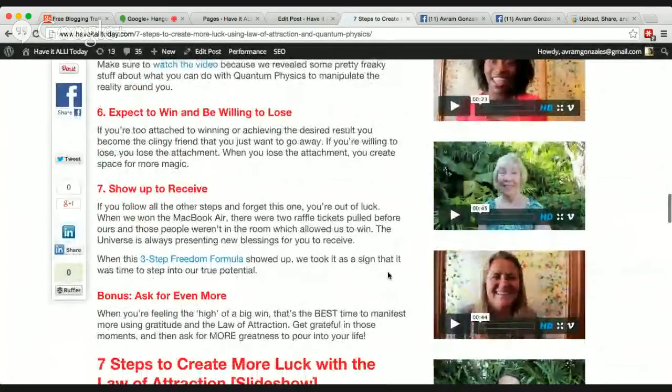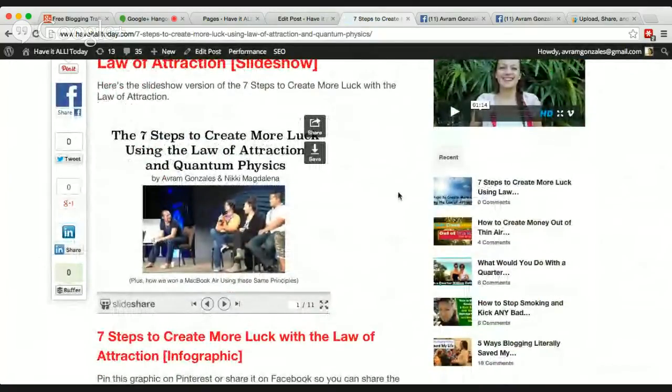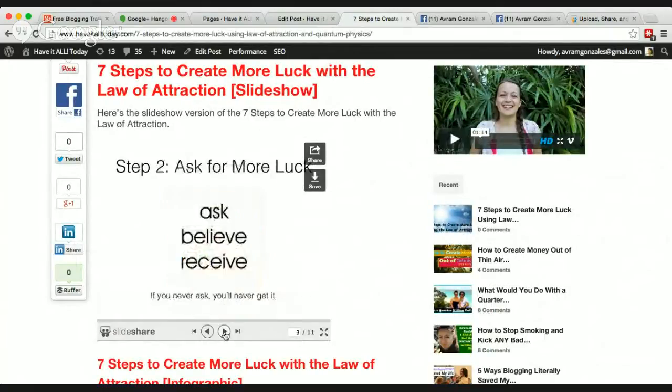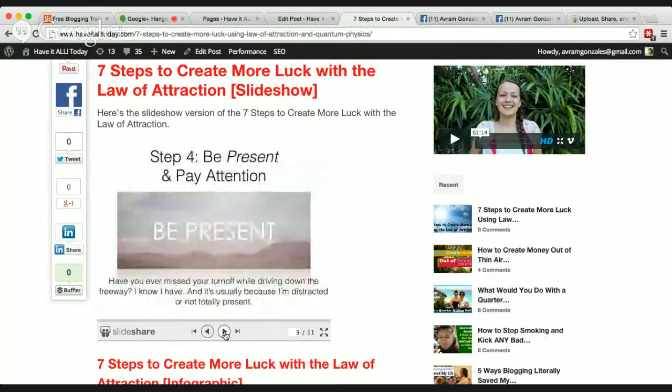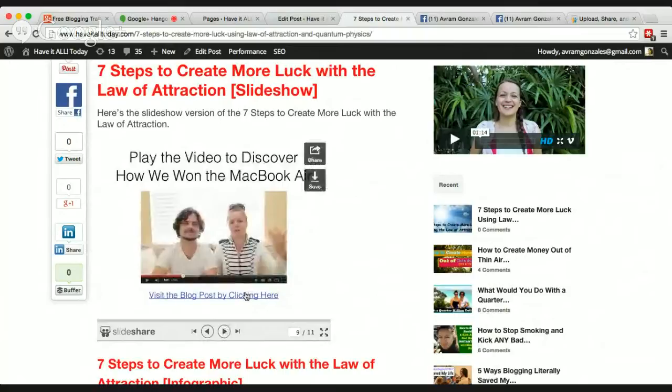So check this out. Now we've got an embedded slideshow of our content on the blog itself. People can actually click the share button on here. They can save the slides for themselves if they want them later, and they can click through these slides while they're on the page. And there are links inside this slideshow linking back to this blog post.